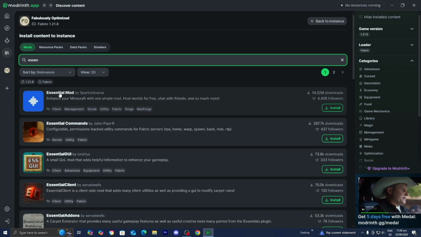For starters, it is not a 24/7 server. It is only going to work when the host is online in Minecraft. And also, it can be very buggy and glitchy at times.